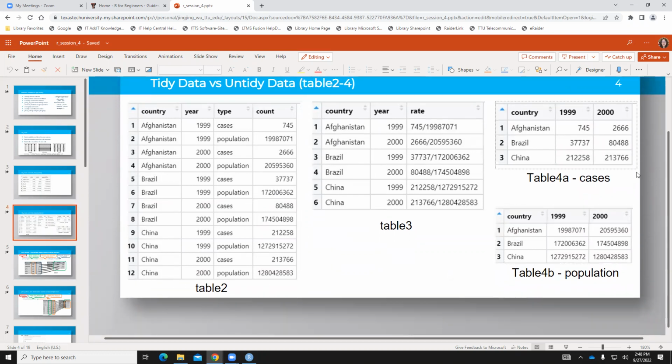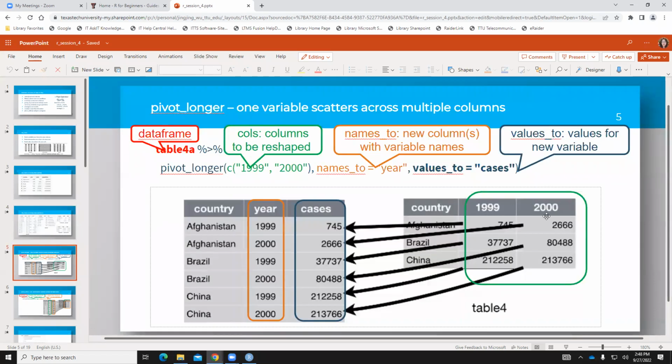So we will start with this table 4 here. This is the data, table 4 for the cases, and we want to convert it to the format of this. The 1999 and 2000 are not really variables. They are just the values of the variable year. So we want this column name to go to this new variable year, and we want this data to go to cases, the value.